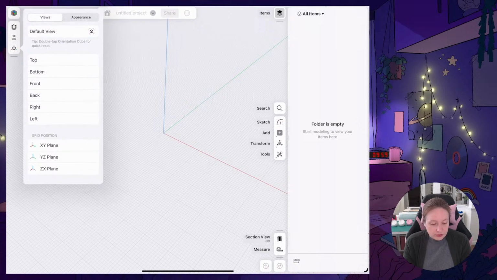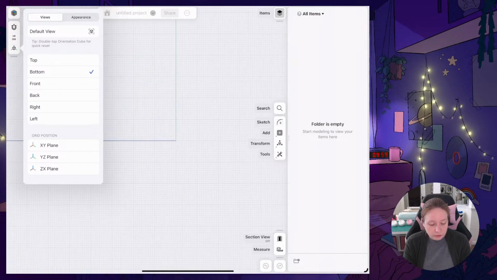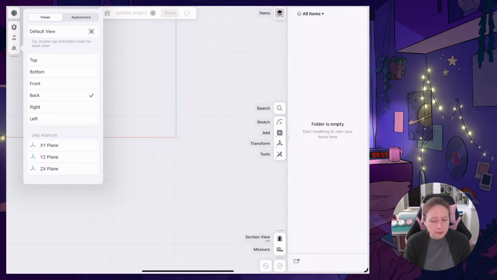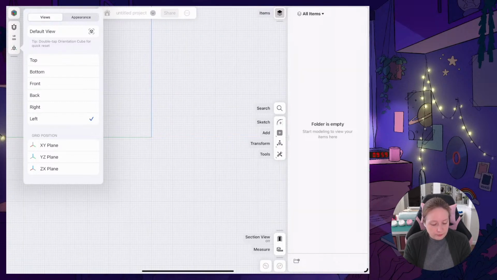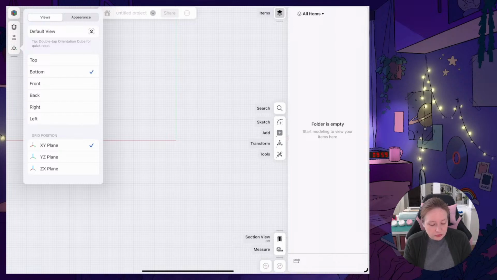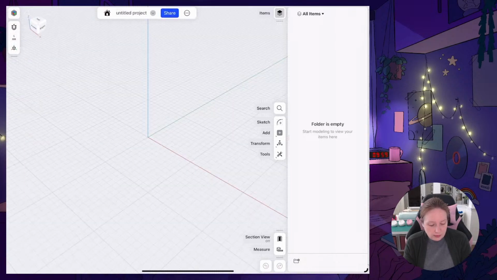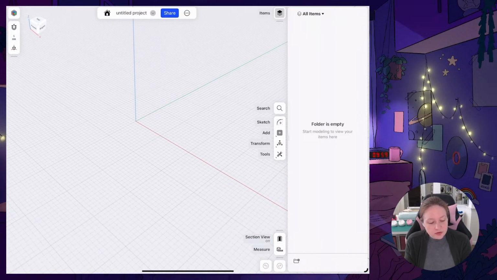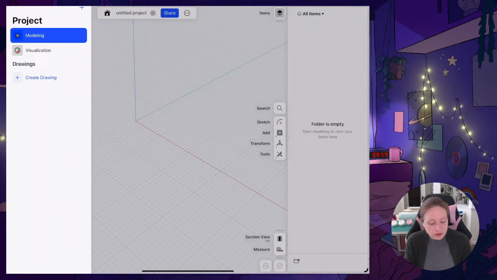And of course, if you want to just jump to a specific view, you can also do it this way versus using the little, I think it's a gizmo, is what they call it in Blender. But yeah, you can flip around a little bit. Oh, and you can even lock the grid position as well.